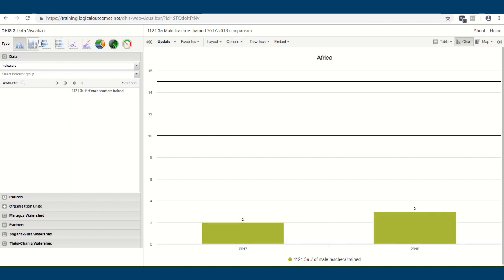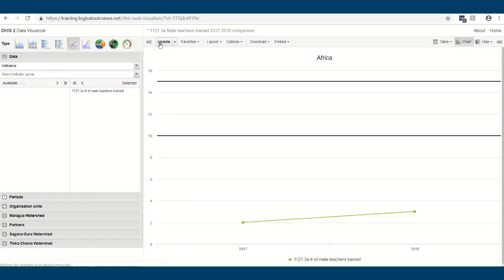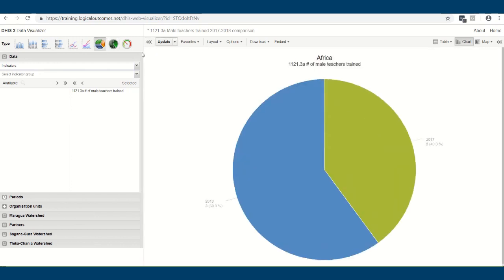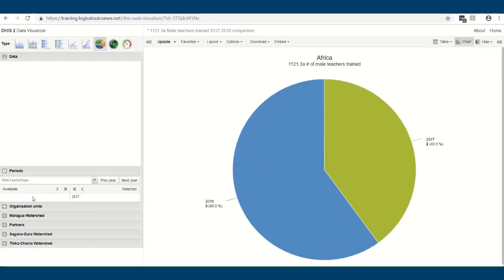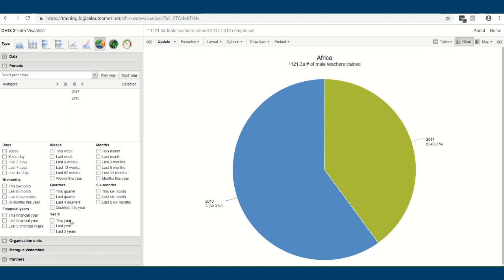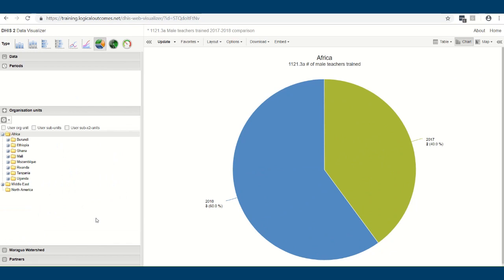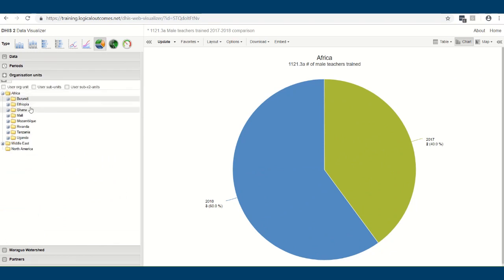But what I'd like to show you is along the top, while you're in charts, you can pick different orientations, different chart types. And always you can come to the side and modify. Say I only want to look at this last year, and I want to include only 3 countries. Okay, and you'll notice the title of the report changes.